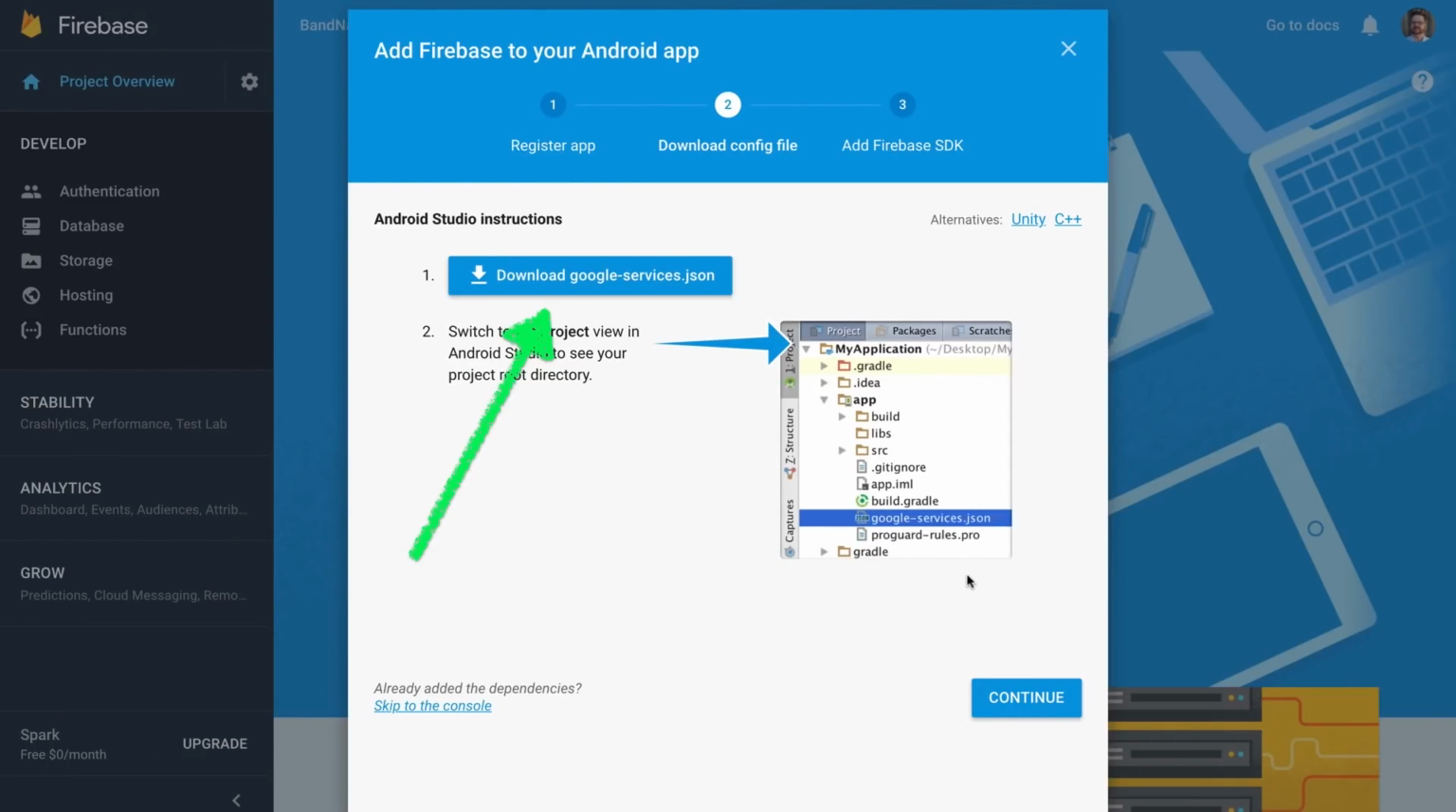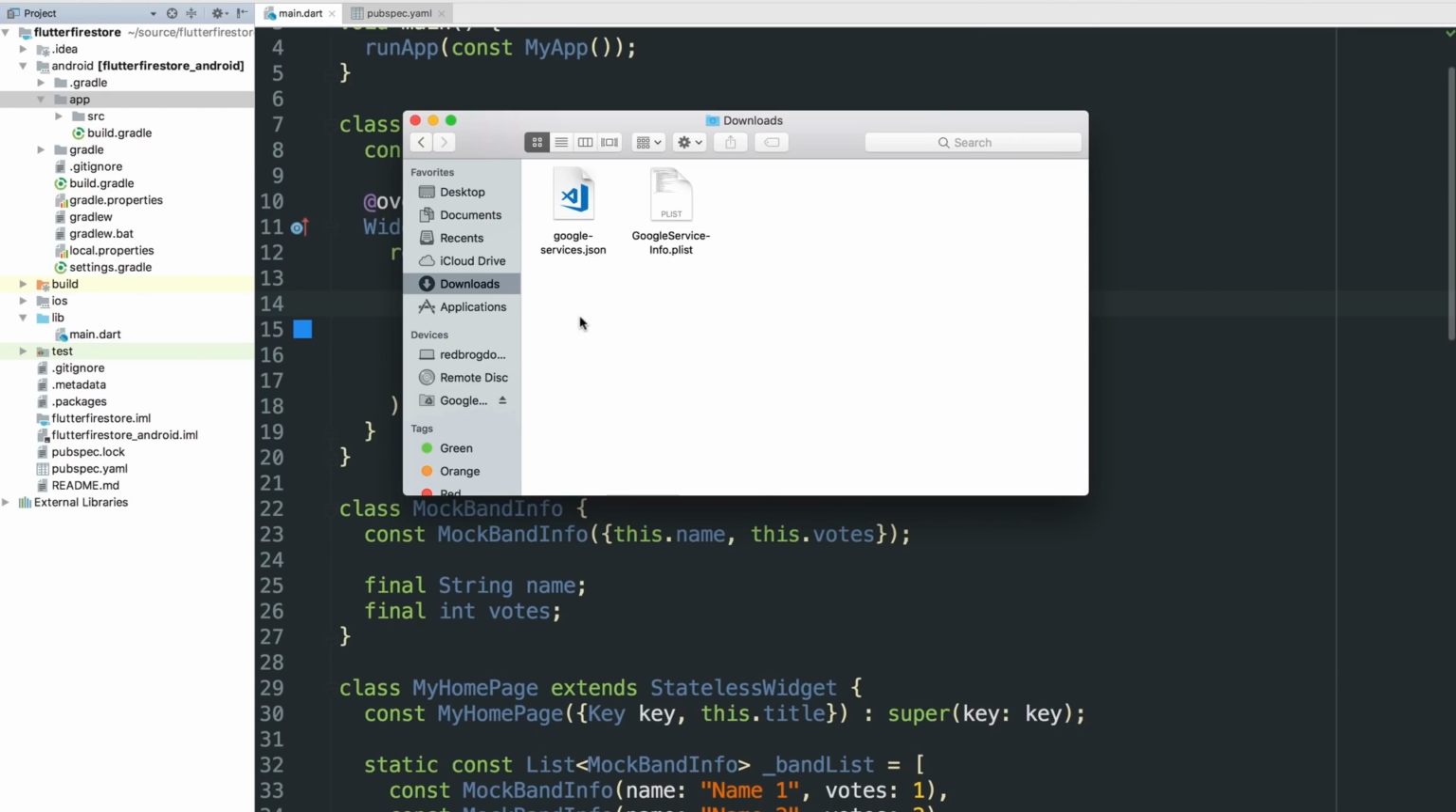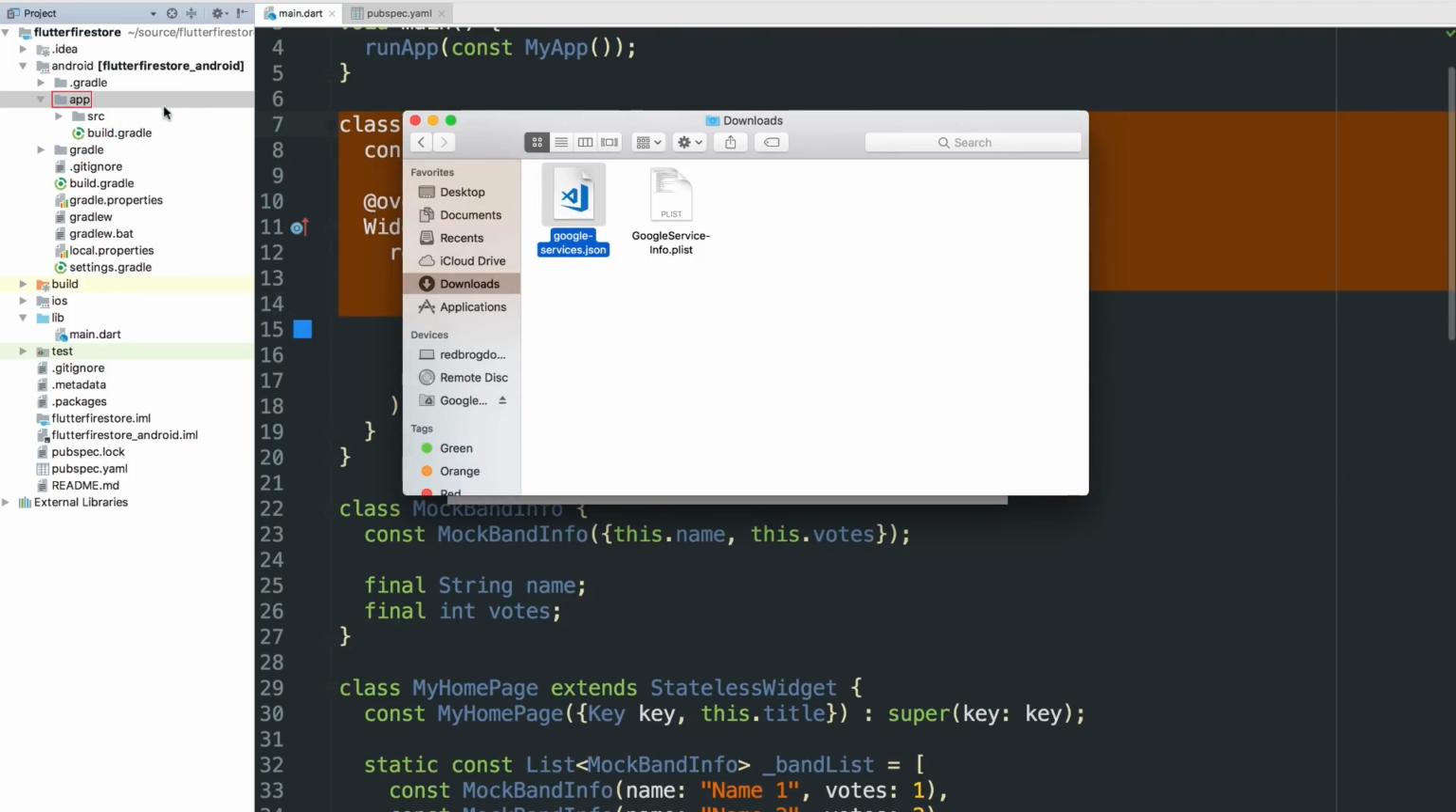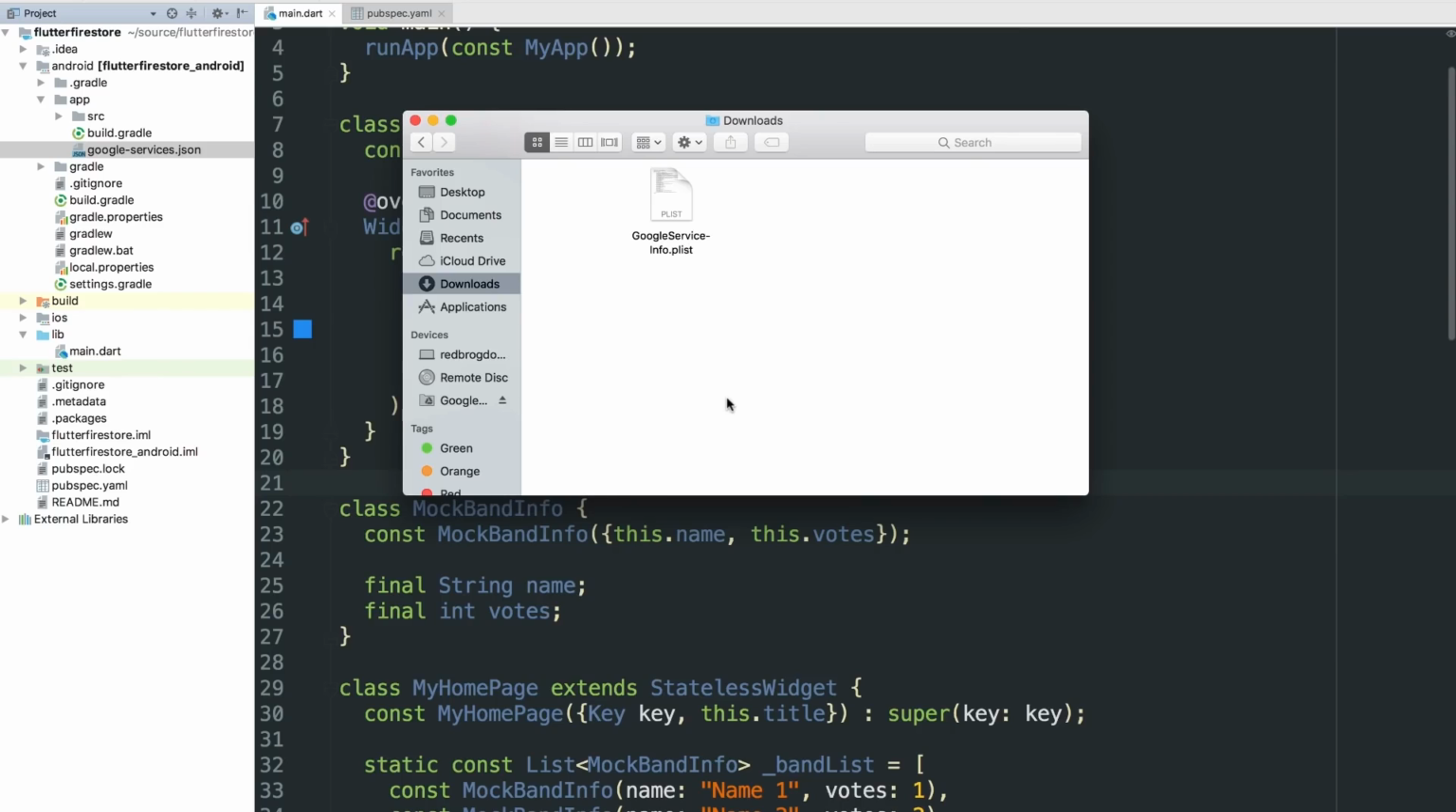The next step is to get your app talking to it, and for that, you'll need the Cloud Firestore plugin for Flutter. All right, you may remember those config files we downloaded earlier from the Firebase console. Time to get them in place. I'm going to drag the Android configuration file, Google Services JSON, into the Android/app directory in my Flutter project source.